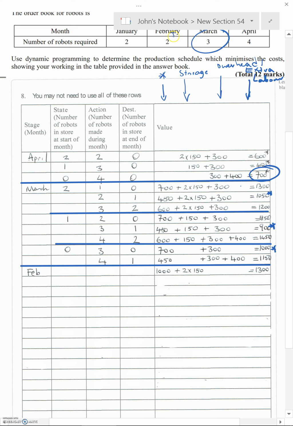Now February, I know there's a demand of 2, so we need to have 2. Of course, we could have 2, in which case there's no storage and there won't be any left in storage at the end of the month. If we make 1, we'll have 1 in storage, and if we make 2, we'll have 2 in storage. And the numbers go something like this now. So that's the whole of the state of 2 completed.